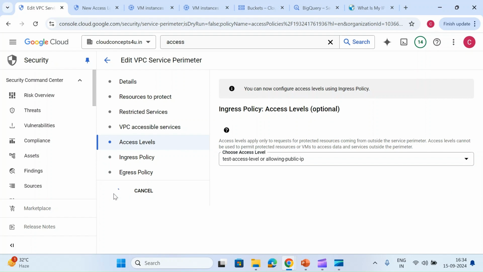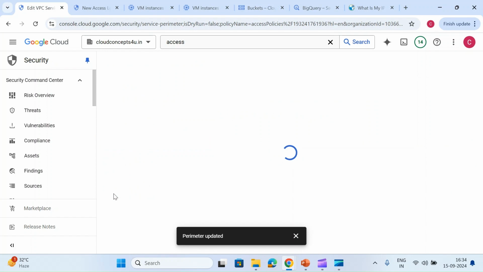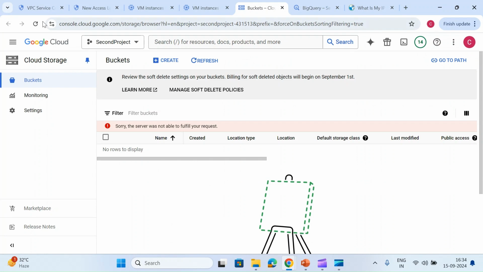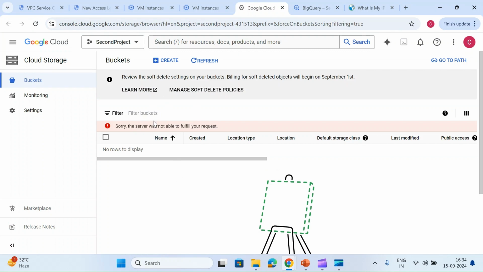So now what I'm saying is that if traffic is coming from this specific public IP, it must be allowed inside the perimeter. It must not be blocked. So hope you understand. If I go back to my bucket, I have refreshed this bucket page, and still it is not working.